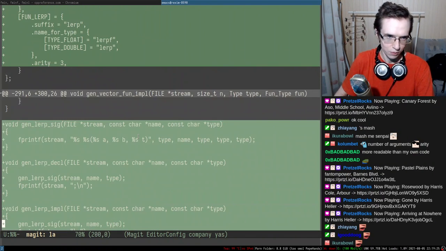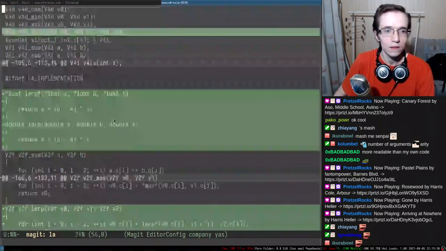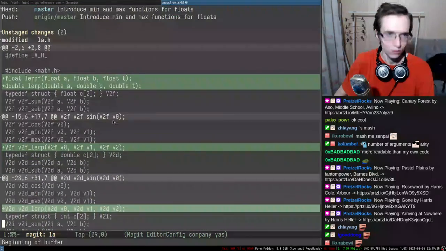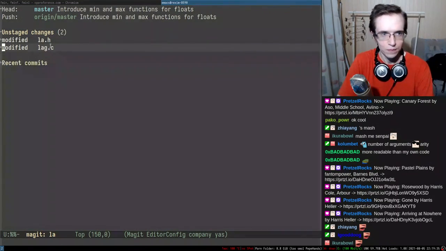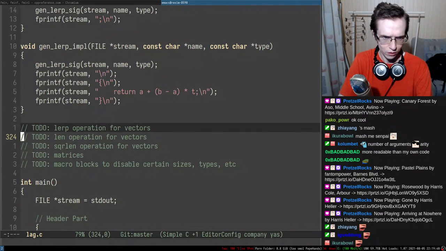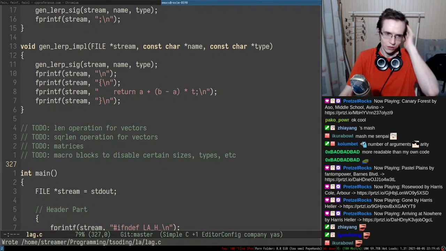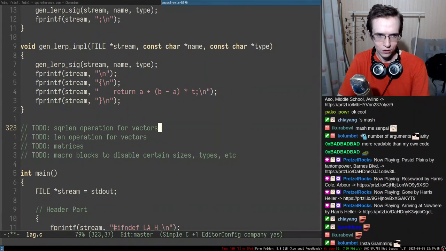So, yep, we're generating lerp now, and yeah. That's pretty pog, not gonna lie. Okay, so we had a to-do for that. To-do lerp operations for vectors. Cool. So the next thing probably we want to do is sqrtlen.